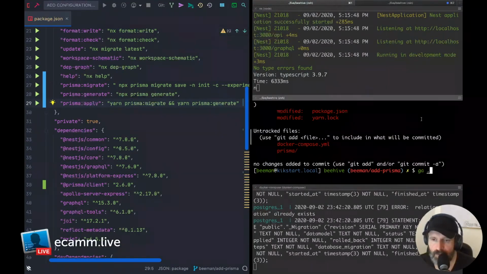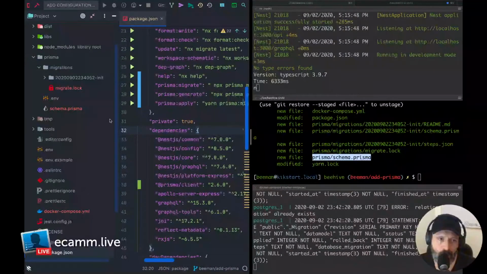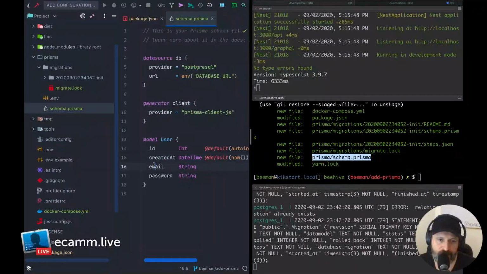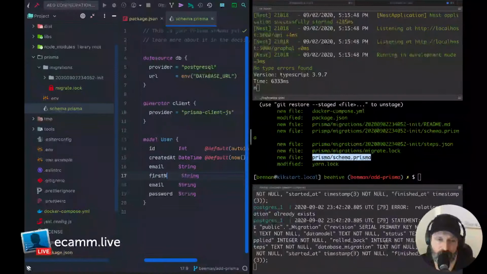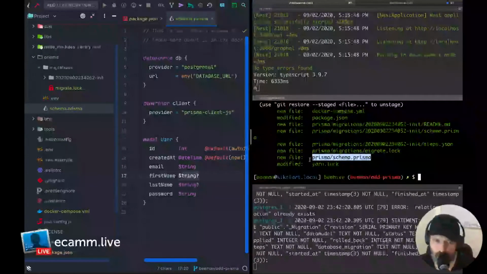Now let's see what that looks like. So we're gonna stage our changes here. We're not gonna commit it quite yet, but in our schema file, what I want to do is add first name and last name fields. So right here, let's call this one first name and last name. And I don't want these to be required. So I can pass in a question mark here, and this will mark these properties as not being required, similarly to how you mark things optional in TypeScript.